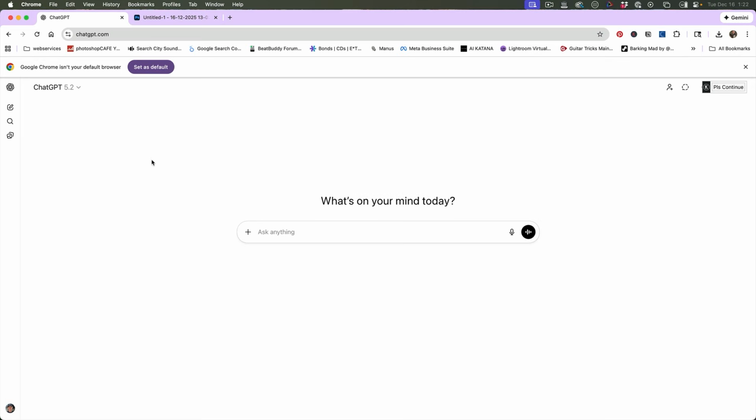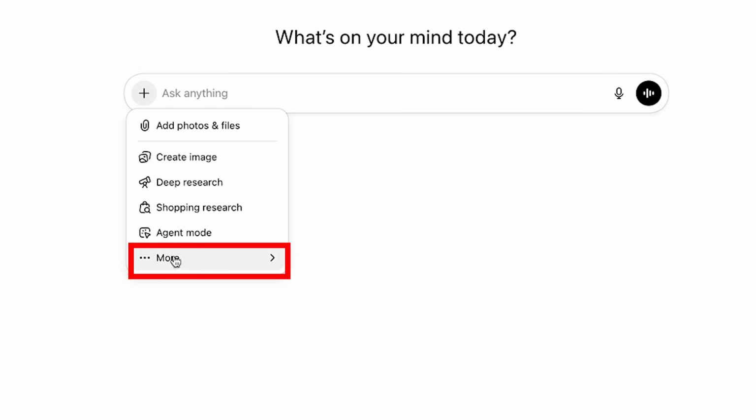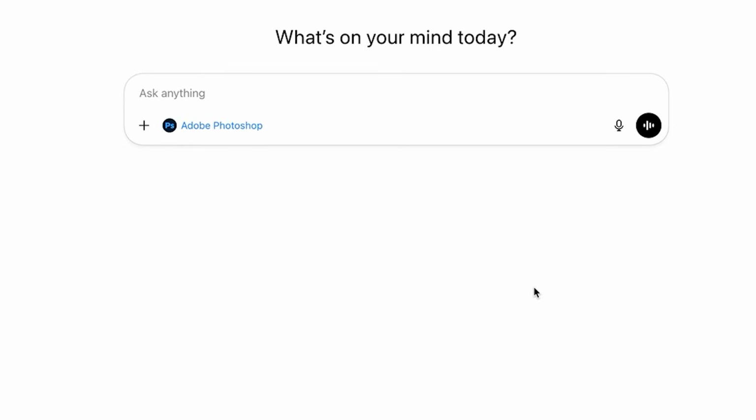Okay, once we've connected Photoshop, now we're going to be using it inside of ChatGPT. I have the paid account and I'm using ChatGPT 5.2. Now to invoke Photoshop, we're just going to hit the little plus here, go under More, and choose Adobe Photoshop. Now you'll see a little plus button. This is where we can load an image in and we can start to work with it.